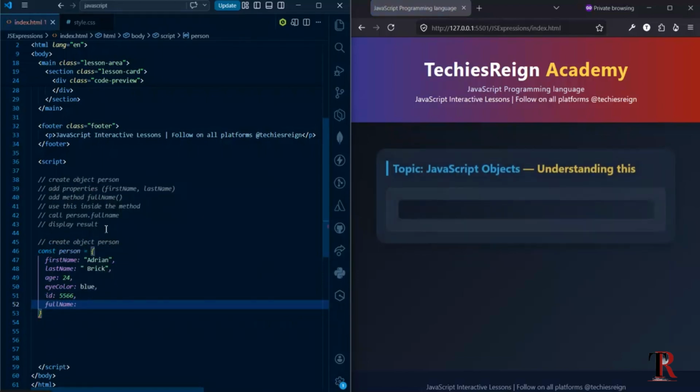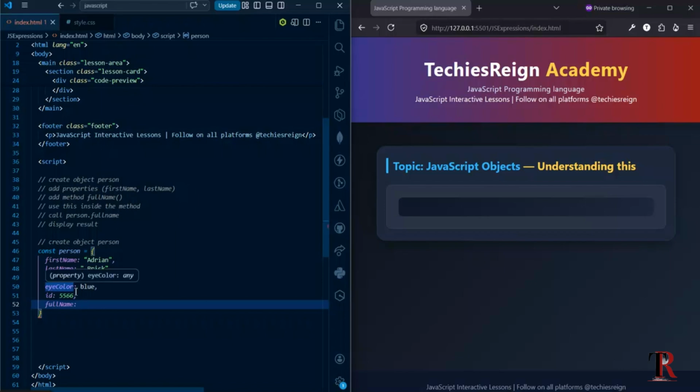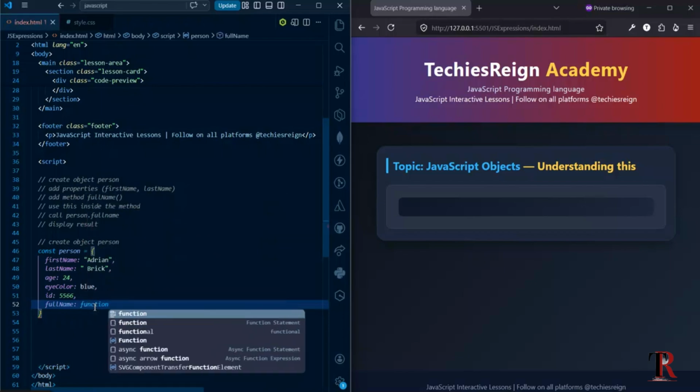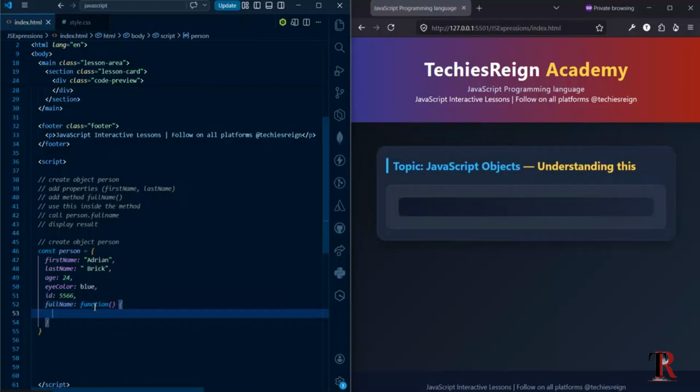called full name. Now, look at what we have here in the steps. Create object person, add properties, first name, last name. So I've added like 5 properties. Then add method full name. So the name of our method is full name, and that is what I want to add here. And how do you add a method? You just add a function in order to make the method, and inside it, use this inside the method.